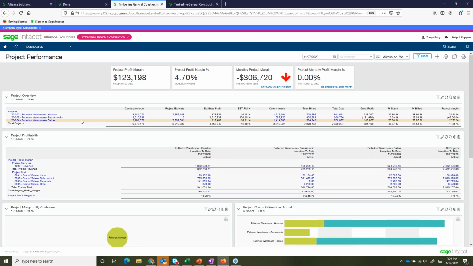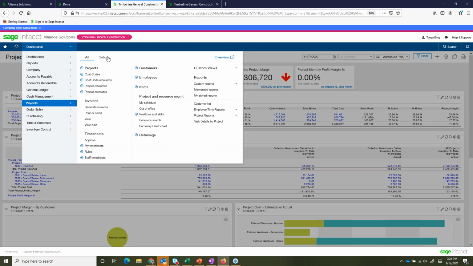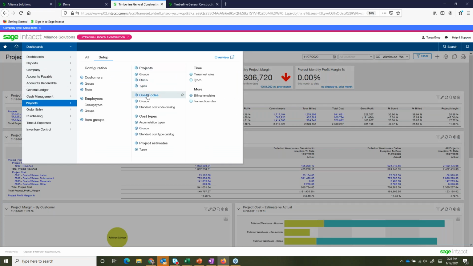Now, how is Intacct managing that cost in the system? Well, why don't we go take a look at the work breakdown structure. So if I come in here into my projects menu, we go take a look at our cost codes.